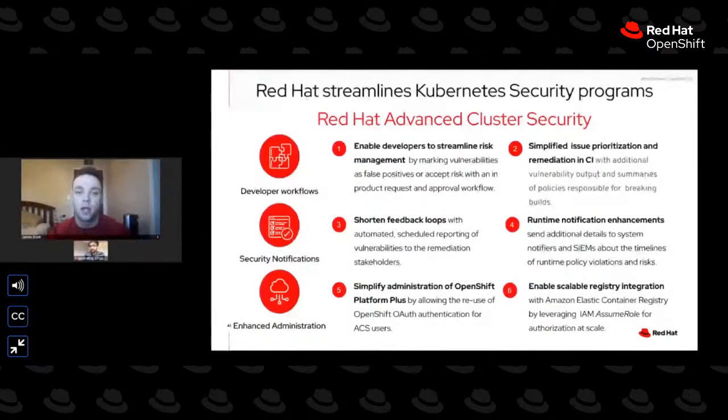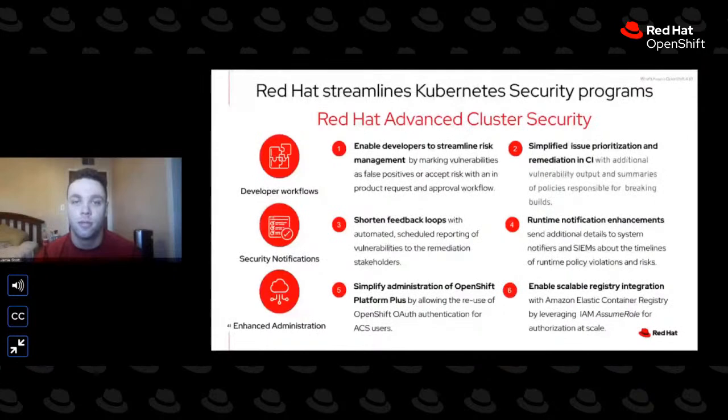Hey, so now we want to talk about how Advanced Cluster Security has begun to streamline Kubernetes security programs over time. The first real key need was the improvement of developer workflows. We've enabled developers to streamline risk management by giving them the ability to triage risks by either accepting that risk and getting an approval from a delegated approval authority, or marking something as a potential false positive. In this way, they can streamline CI and not have to worry about a false positive or something else breaking a build that is known within the organization.